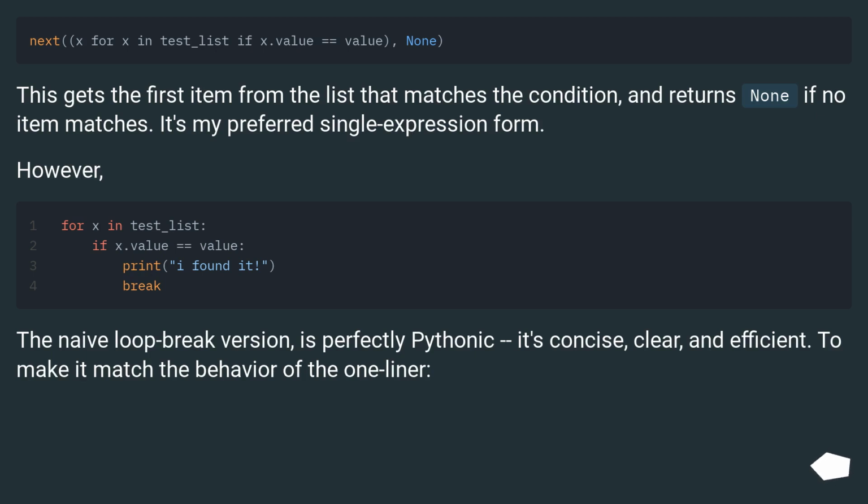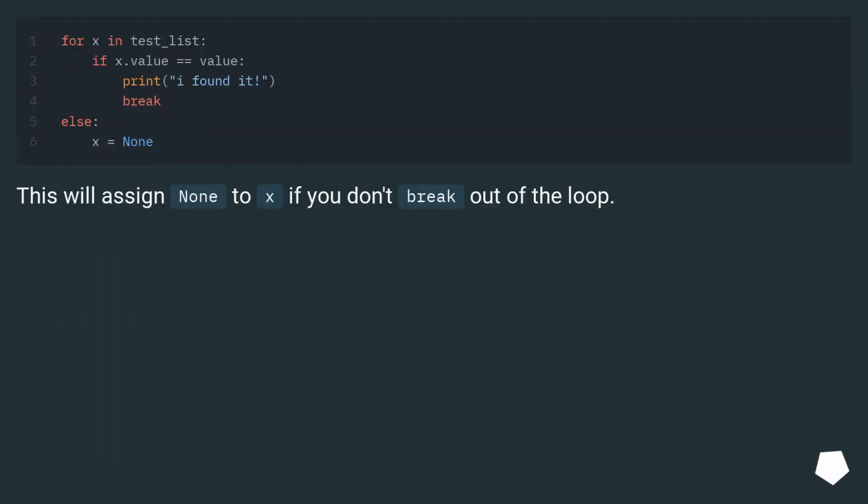the naive loop break version is perfectly Pythonic. It's concise, clear, and efficient. To make it match the behavior of the one-liner, this will assign None to x if you don't break out of the loop.